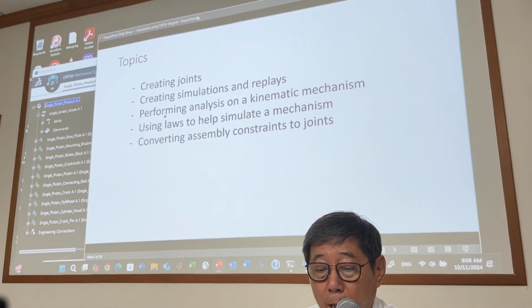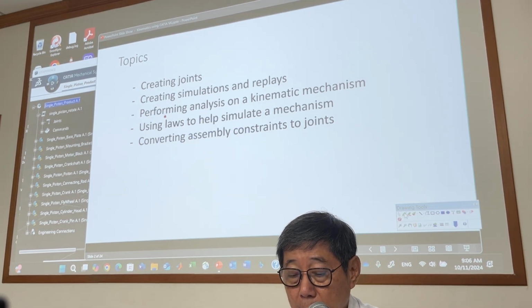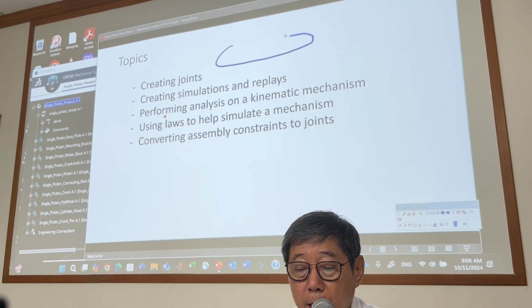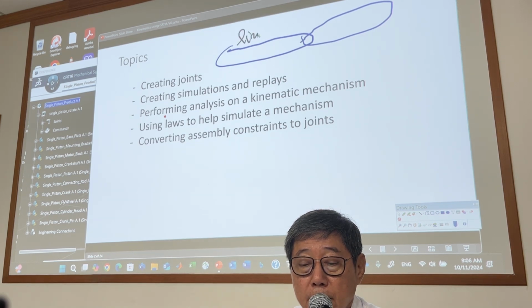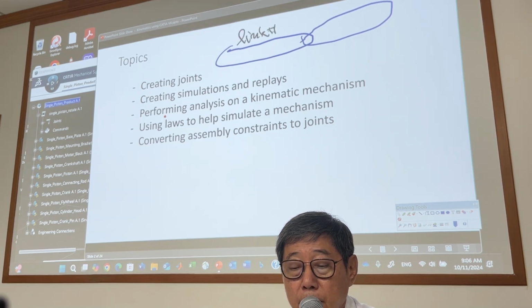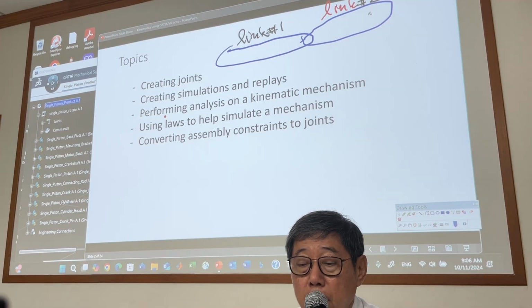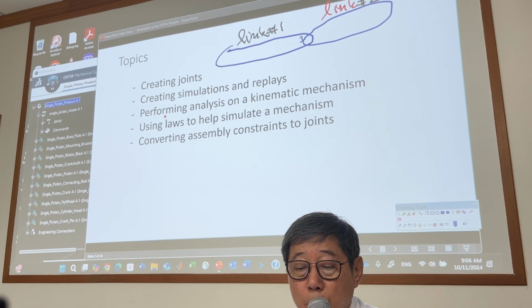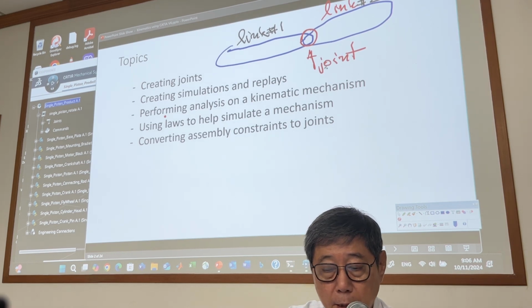You see what is meant by joint. Let's see, you have a robot, any mechanism with links. Let's say this is link 1, and this is link 2. These two links we need to create a joint. So a joint is a component that we need to connect two links together.